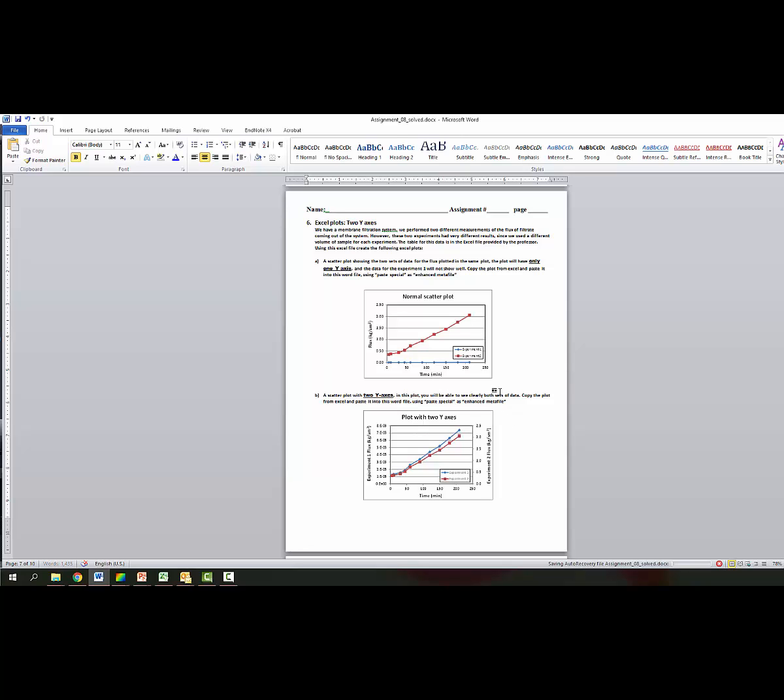As you can see, we have the normal plot that only has one y-axis and doesn't allow us to see the behavior of the data for experiment 1. And here we have the plot with 2 y-axes in which we can clearly see the behavior of all the data that we have. We have finished with this assignment 8.